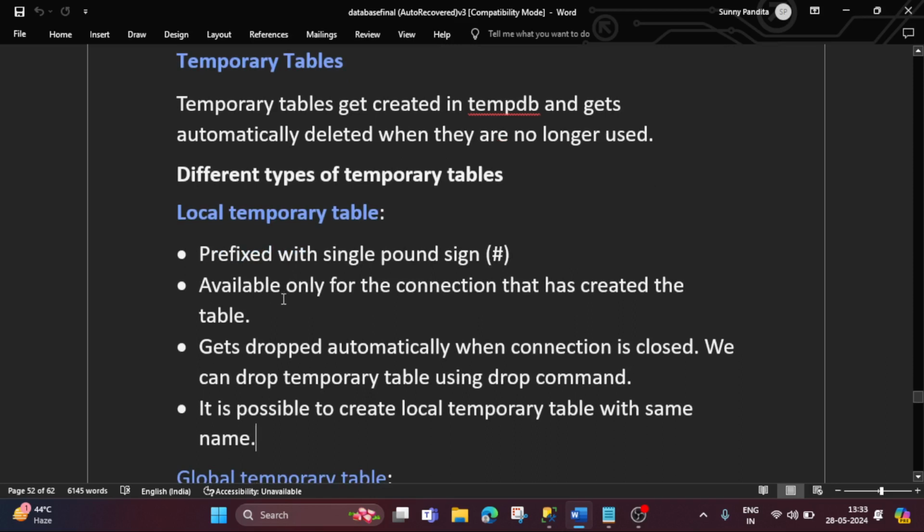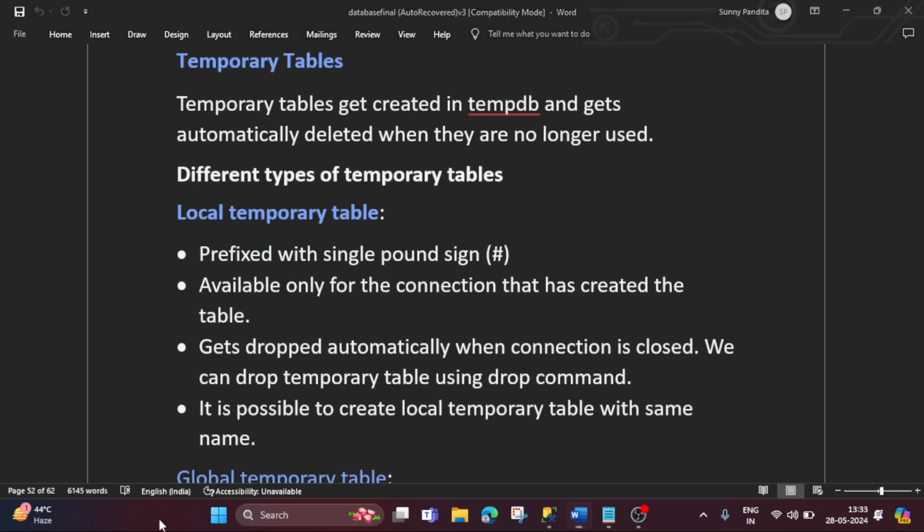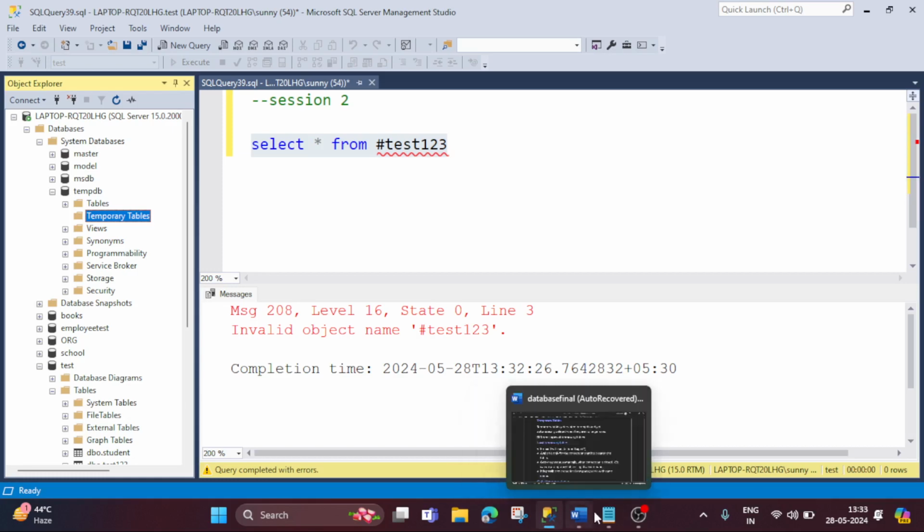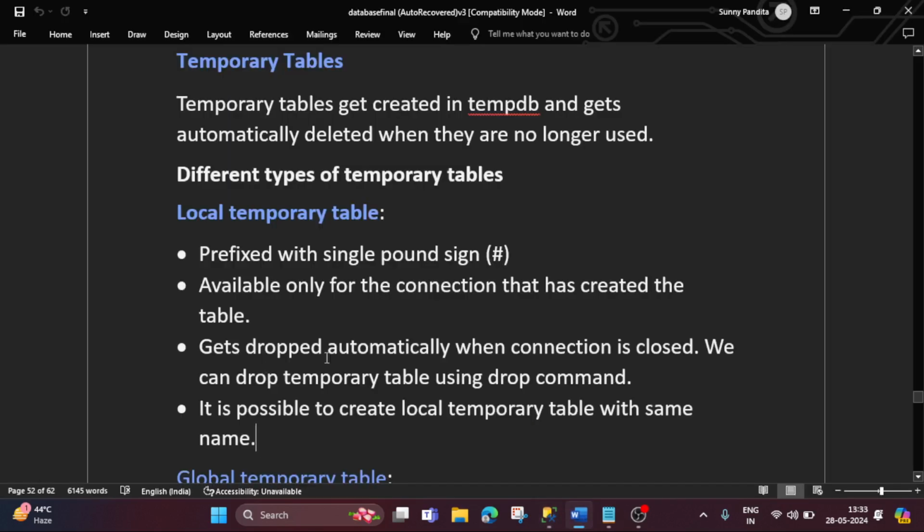Local temporary tables are available only for the connection that has created the table. This we have seen already. When we close the session, it is gone. Its scope is gone. It gets dropped automatically when the connection is closed, that we have seen. We can drop temporary tables using the drop command. So we can drop them using the drop command also.